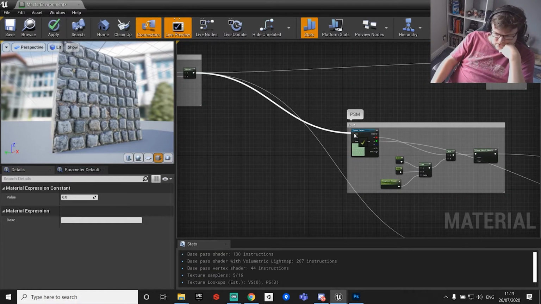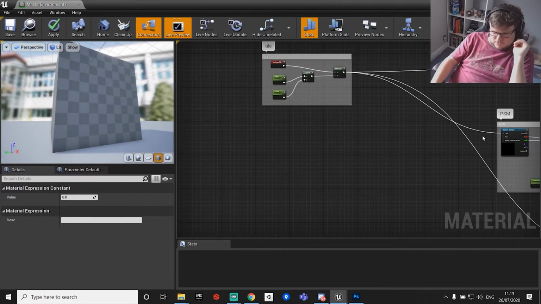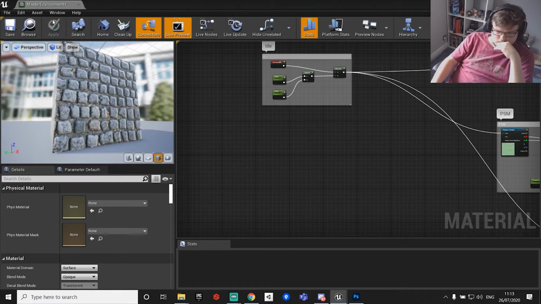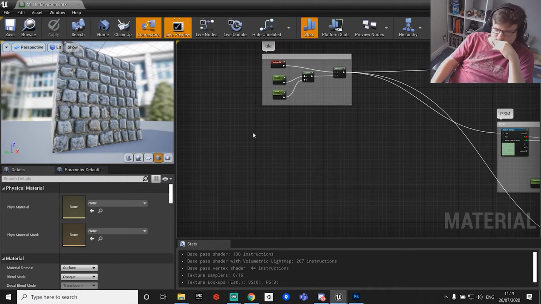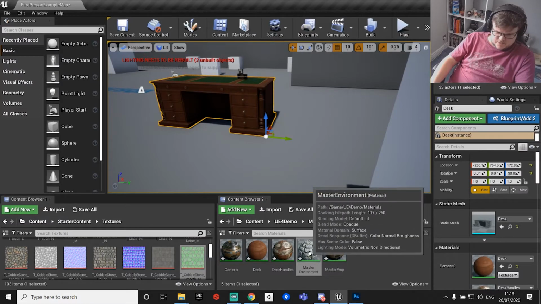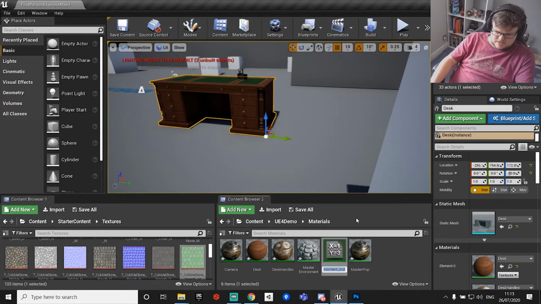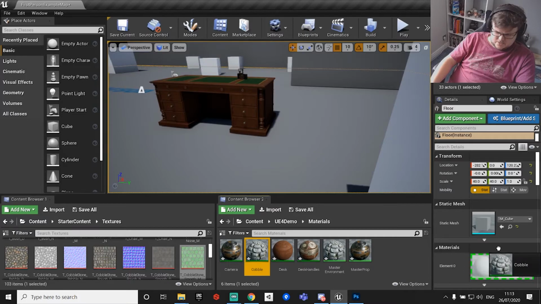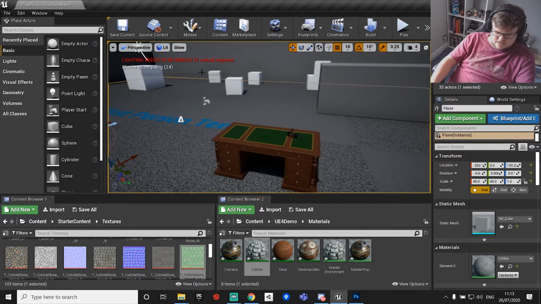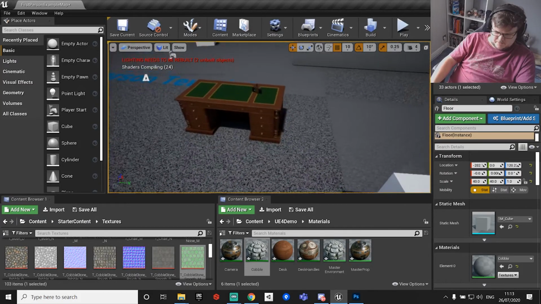Now, I need to make sure that this section here is plugged into the UVs or else it won't tile properly. So click apply. And there we go. I'm going to start wrapping this video up in a minute. So if I right click, create a material instance and call this cobble, I can then drag that on there. Wait for the shaders compiling, bear with it.